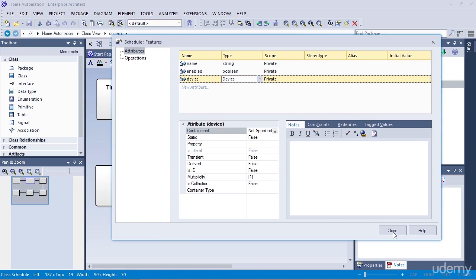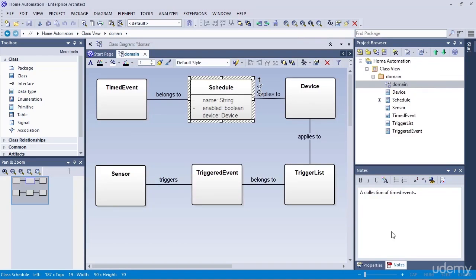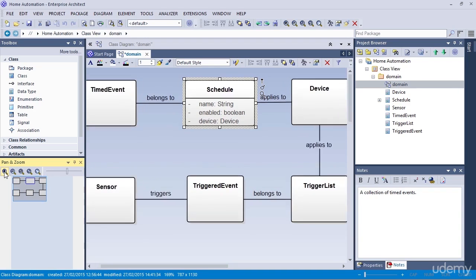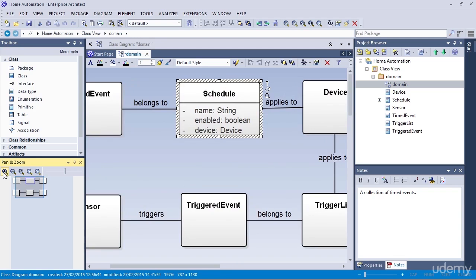Let's just have a look at what's happening in the diagram. I close the dialog box. Note that I didn't have to click a save after my additions, so Enterprise Architect has auto-saved the changes. Not all tools will necessarily do that. You can see in the schedule class that the compartment for attributes is now displayed, and the 3 attributes I added are listed here. Enterprise Architect defaults to listing them in the order that they were entered. I'll show you how to change that later.